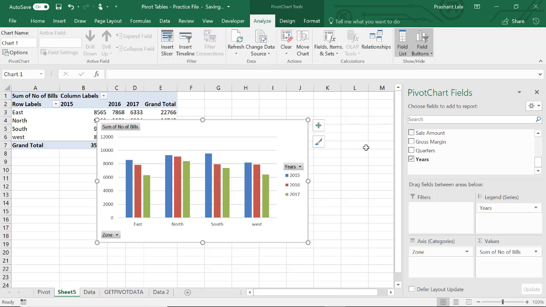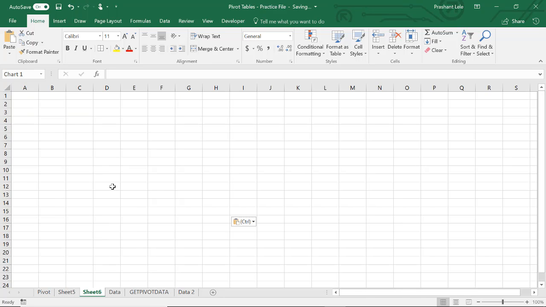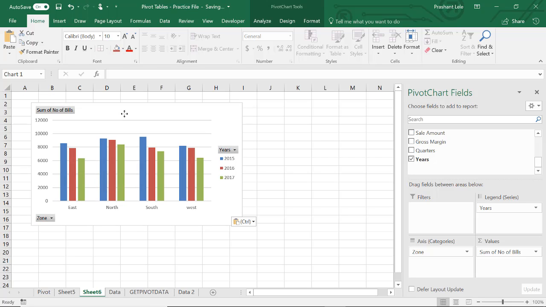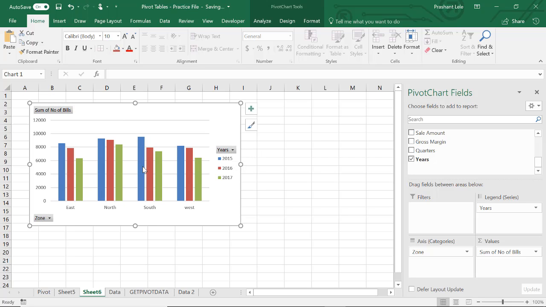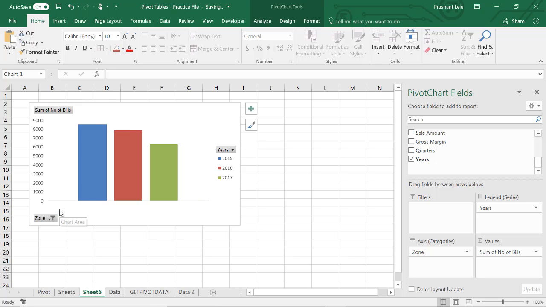All the rules or all the limitations of normal charts are applied to pivot charts also. If you don't want to show chart here, you can just press Ctrl X and show chart on new worksheet. Your pivot table will remain on the original worksheet, and all the filtering and all you can do from chart also. See, there is a button here, zone. You can filter out any zone if you don't want. Now it's showing the data only for East.